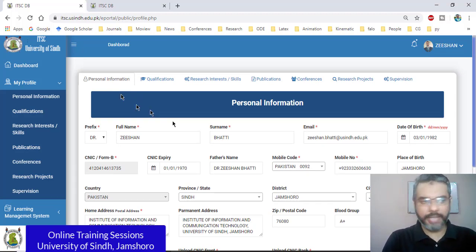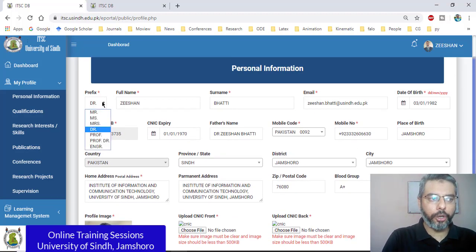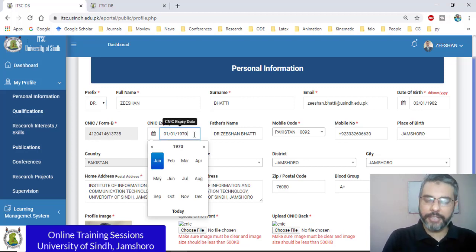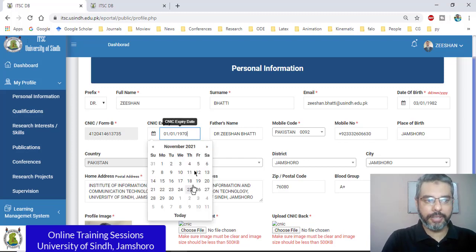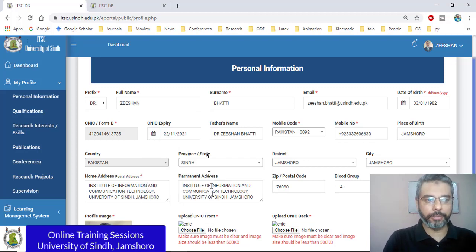Under the personal information tab, you would be asked for your prefix, your name, surname, email address, date of birth. Then your CNIC number, which should already be entered since you have logged in. Your CNIC expiry date, you should be able to enter that correctly. So for example, my expiry is approximately, if I click the arrow, 2021. So I select 2021, the month in which it expires, and approximately I think that was the date. So you select the date very simply and very easily.